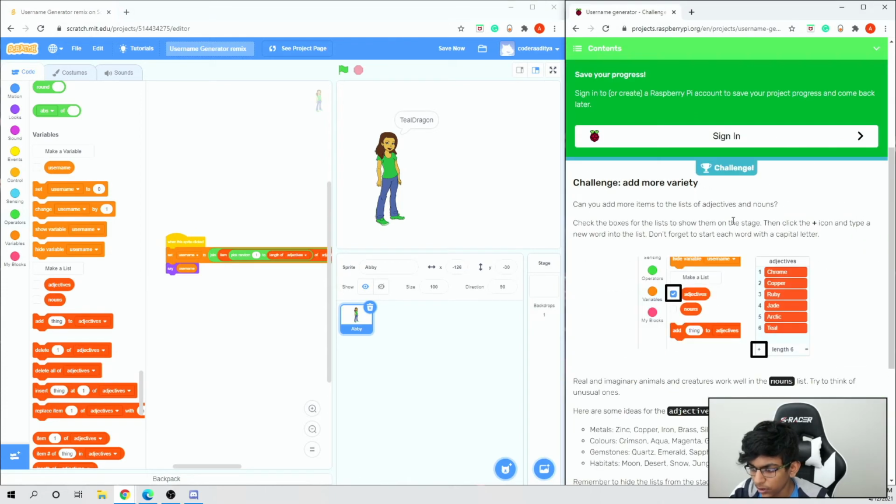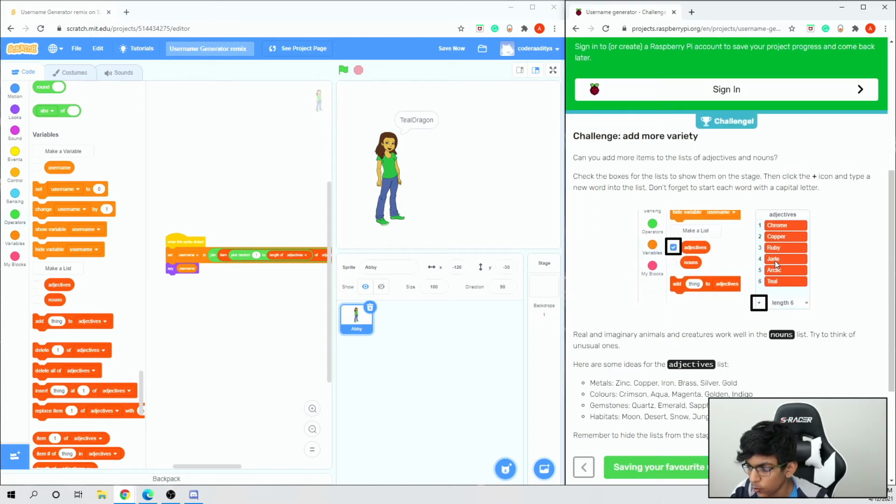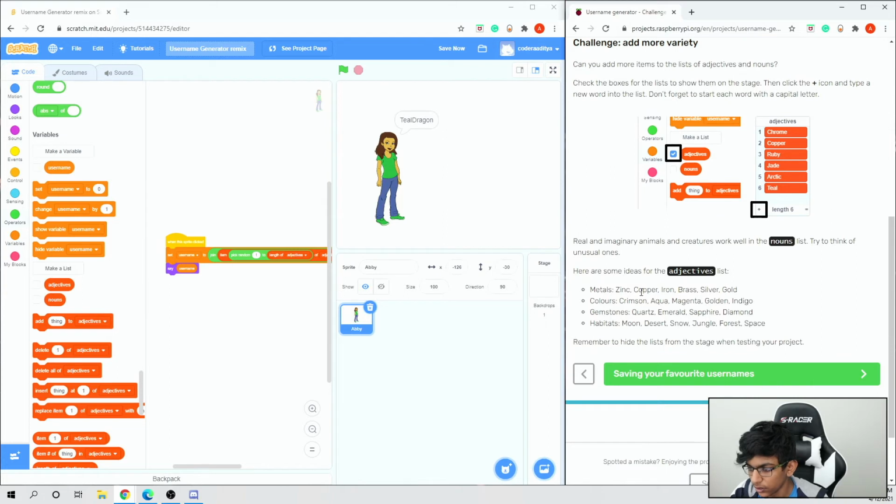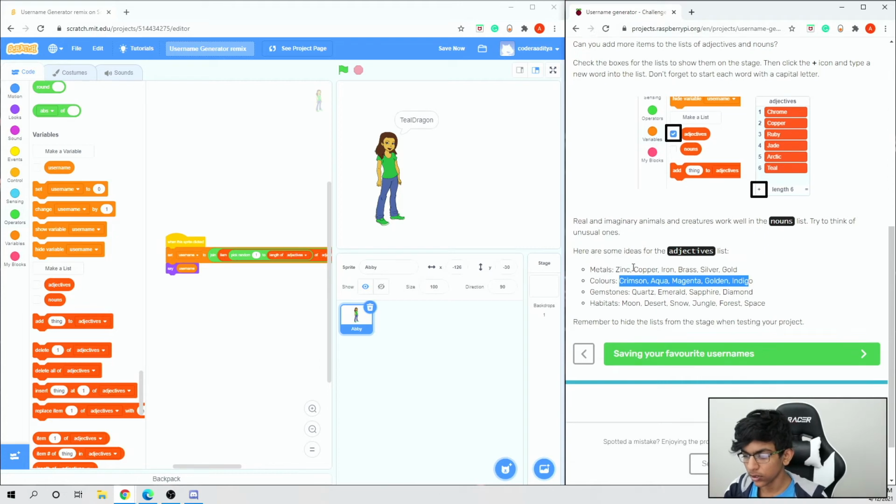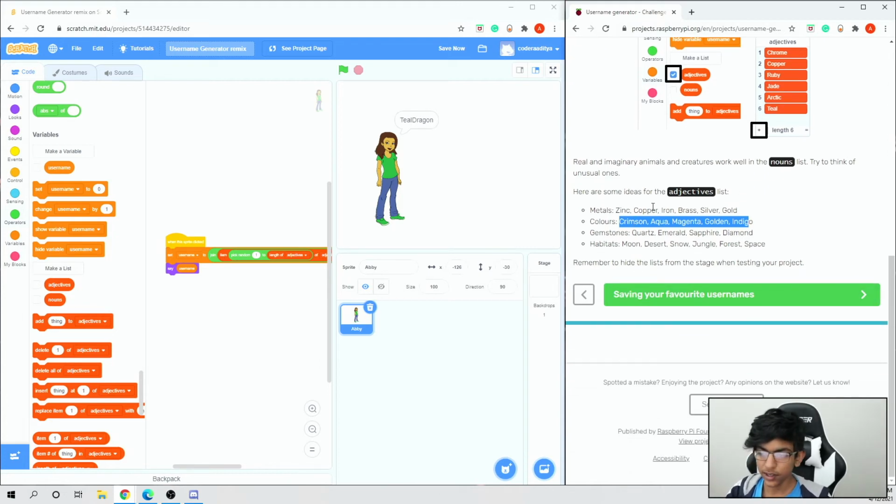Challenge: add more variety. So we could add more lengths like here. We could add more lists, or colors, or stuff to make more names. So you can do that. I'm not going to do that right now.